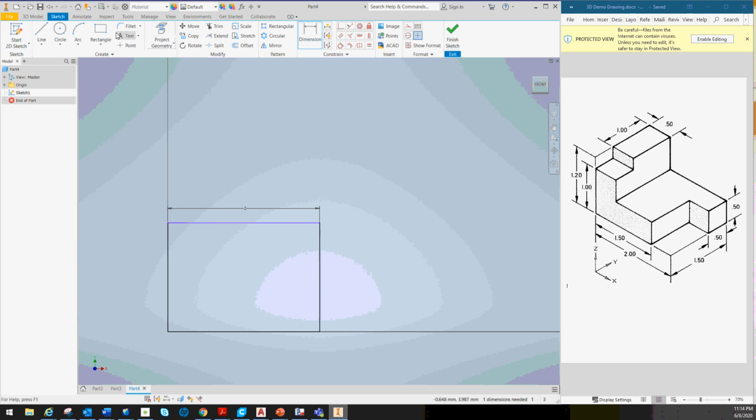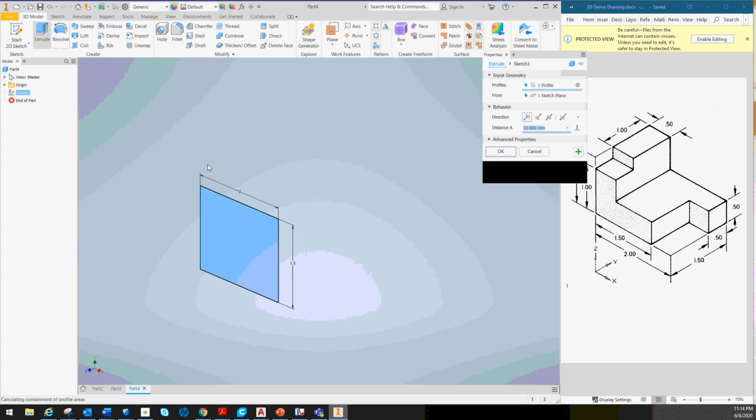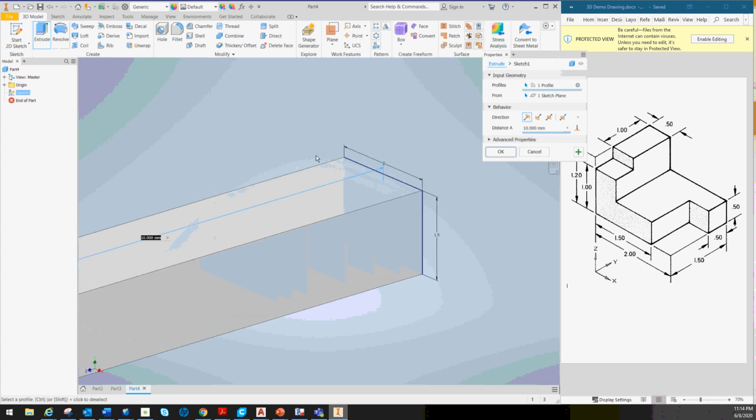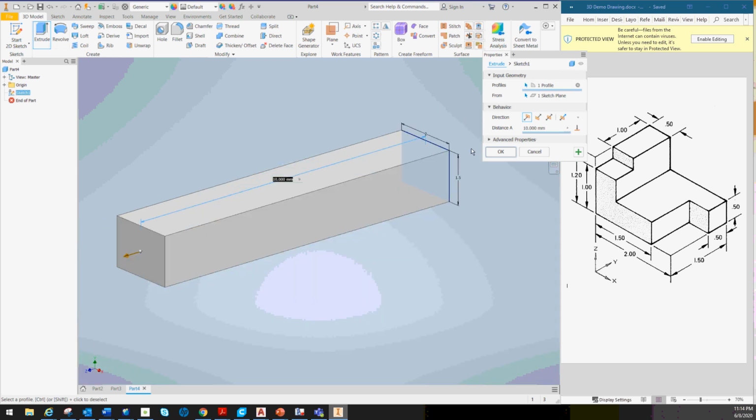And now we're going to go and select the distance of our y-axis. So let's click on that. And we want that to be 1.5. Okay, now we're just going to finish our sketch. And what we're going to do now is extrude this into the thickness of our material. So it's just defaulted it to be 10 millimeters. We're going to change that to 0.5.